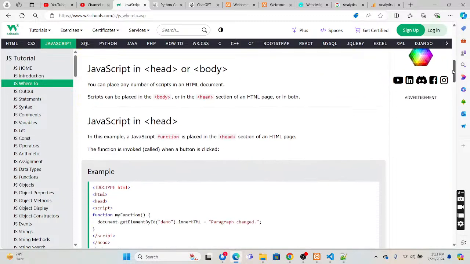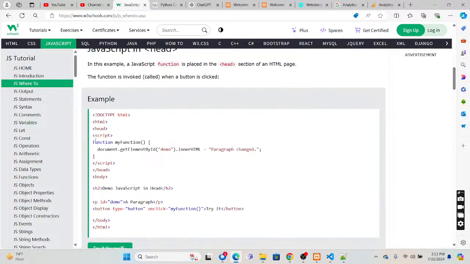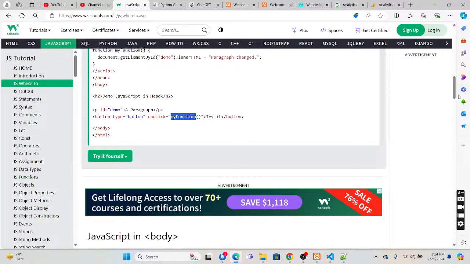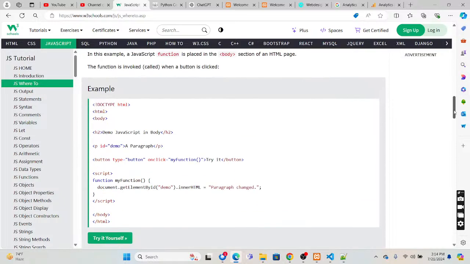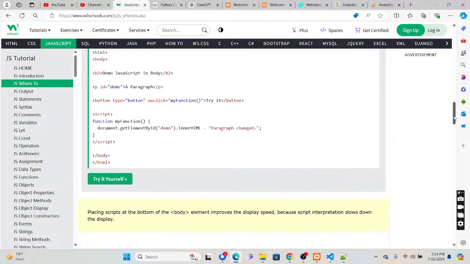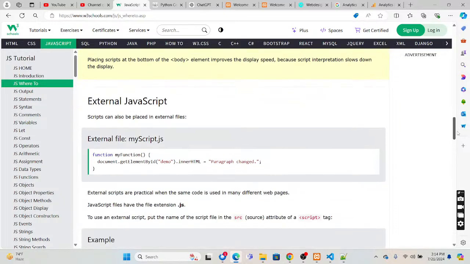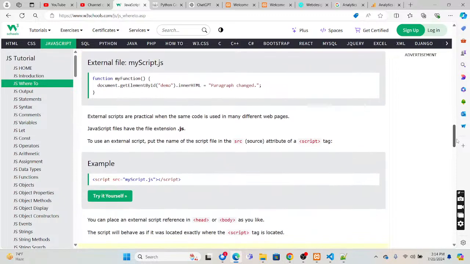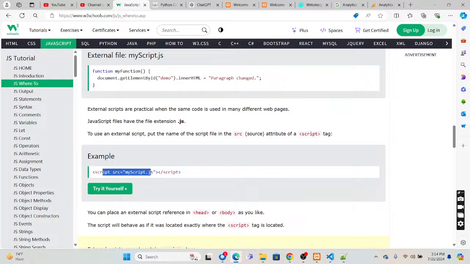So head and body. You can place any number of scripts in the HTML document. Okay, scripts can be placed in body or head also. A common script can be kept here, and then you can declare this as a function, and then you can call this function. Commonly, and then it can be in body also, where you can repeatedly use that one. You can also have external JavaScript placed in external files, and then you can include them as a script as a JS file. Okay, that is also feasible.